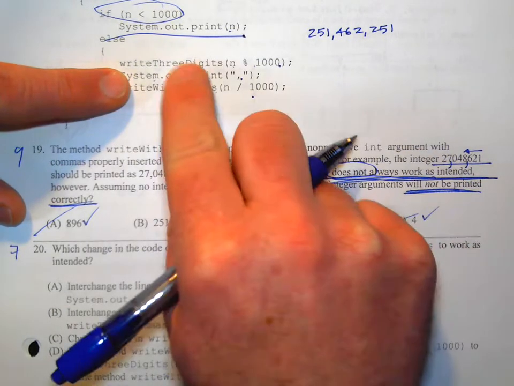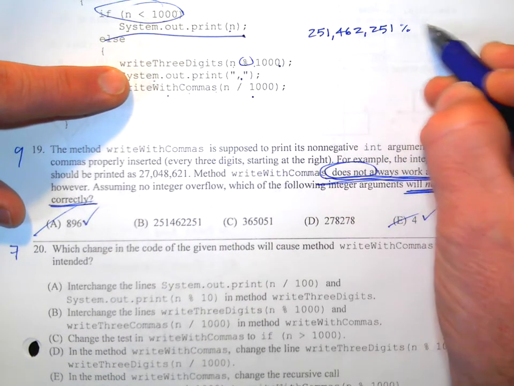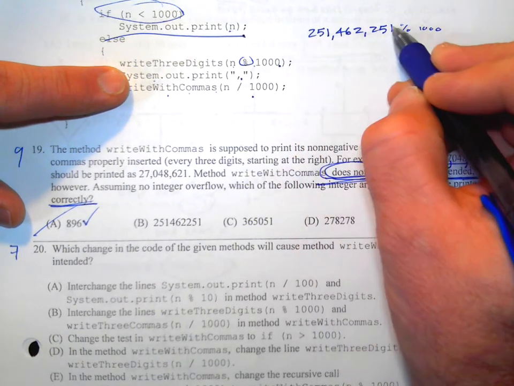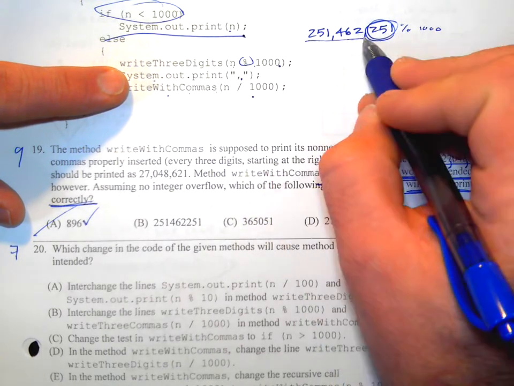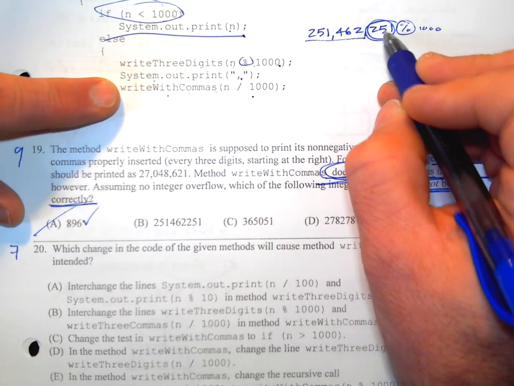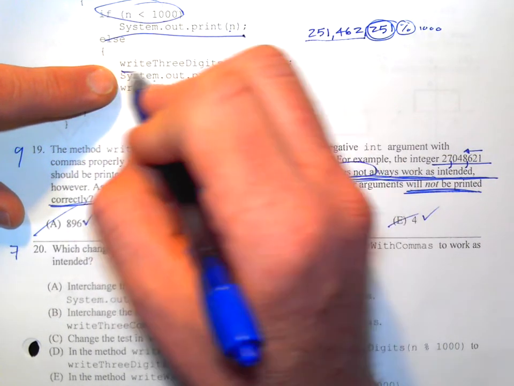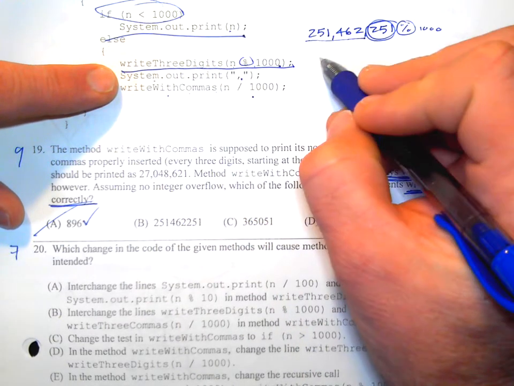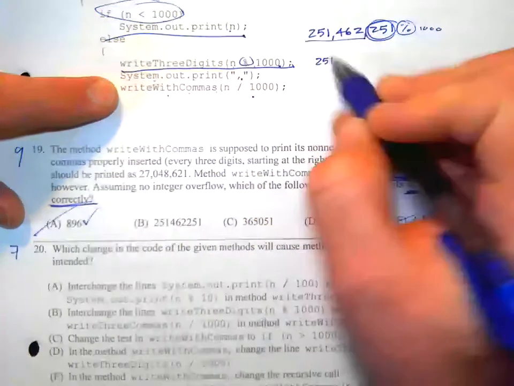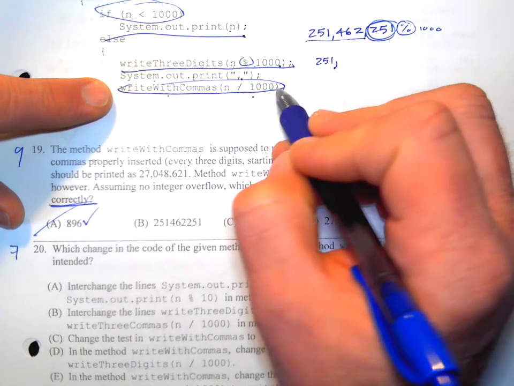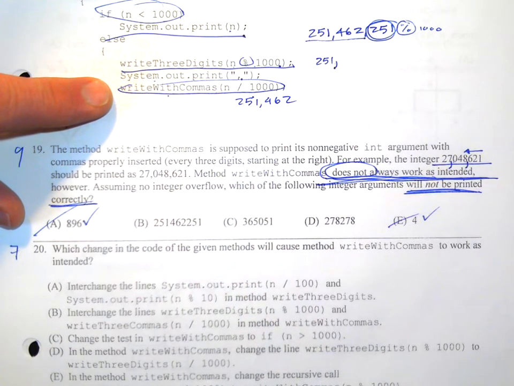So the first thing it does, it says write 3 digits. It does modulus 1,000 on this, okay? And what that would give you is this right here. It gives you the remainder, right? If you divide by 1,000, you get this, and then this is the remainder. It gives you the last 3 digits, and it just writes them. It goes up here and says, all right, let's print those out, 251, and then it puts a comma, and then it calls write with commas on n divided by 1,000, which is going to give you the 251462, the first 6 digits, and goes back up here. Is it less than 1,000?